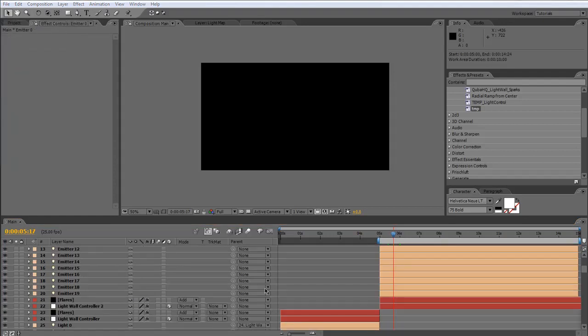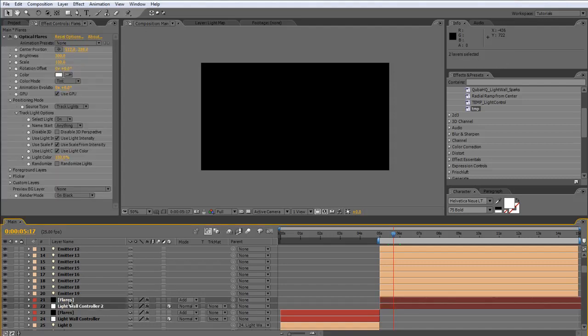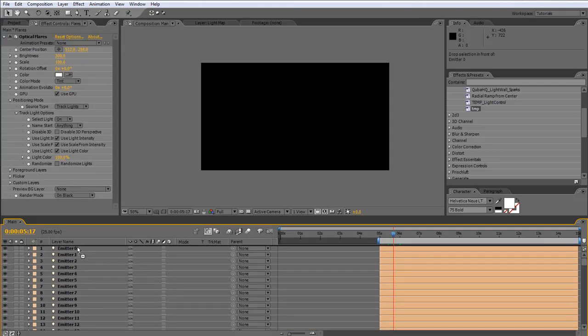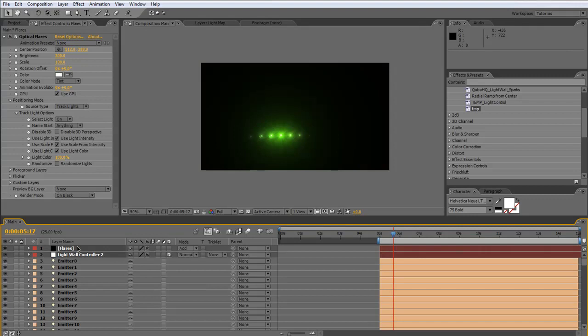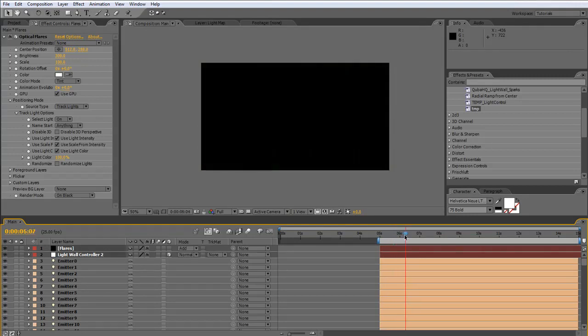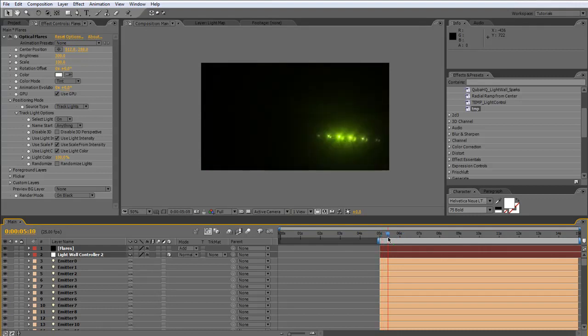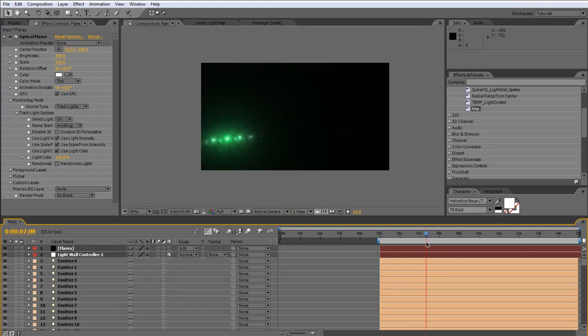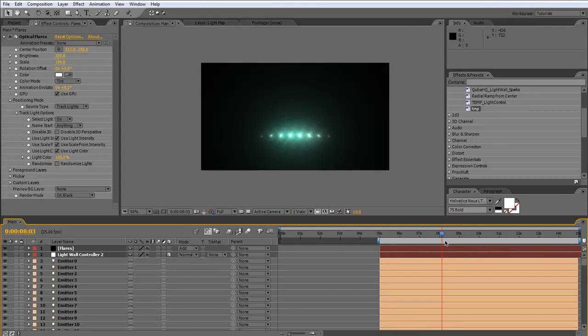Yeah, okay, I figured out what the problem is. My light wall controller is currently underneath the lights. And as I said, the ordering is very important because the lights are gonna read the distance from that layer. So as soon as I move it above, we're getting the proper results. And the lights are going from right to left, just like on our animation, and then we have this double light effect in the end.